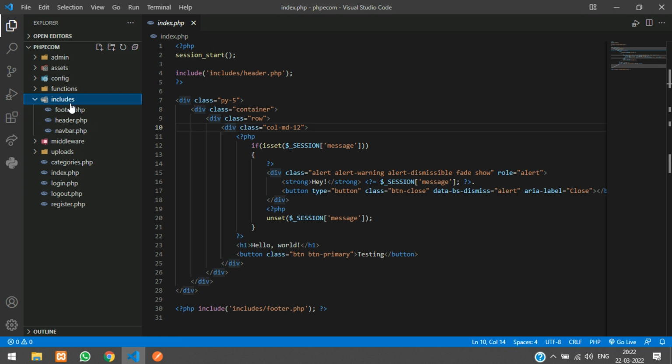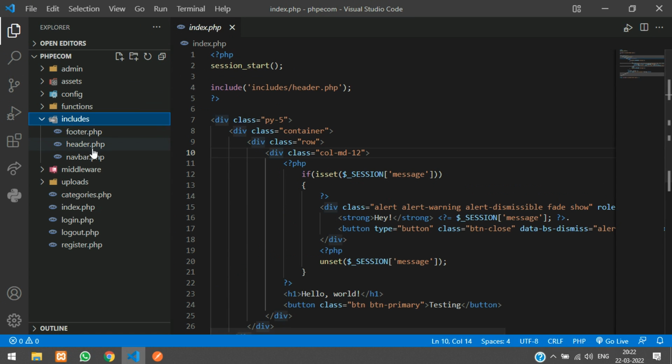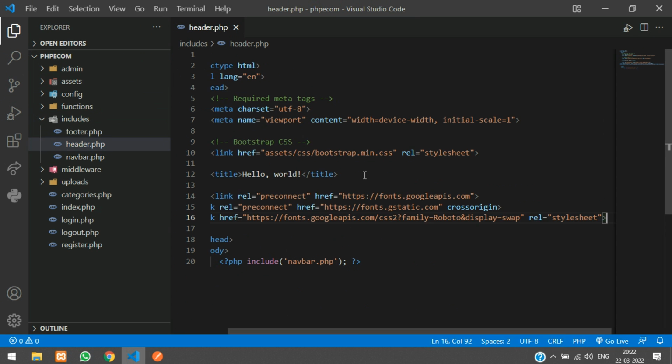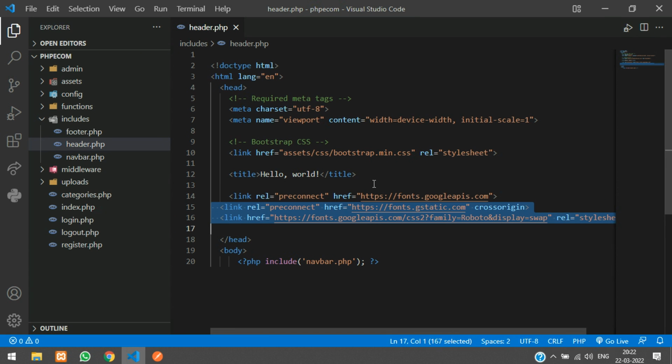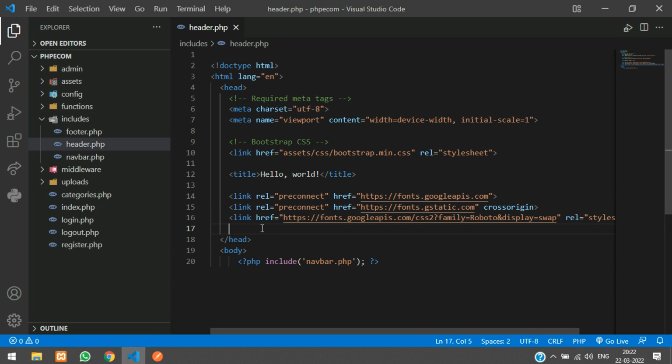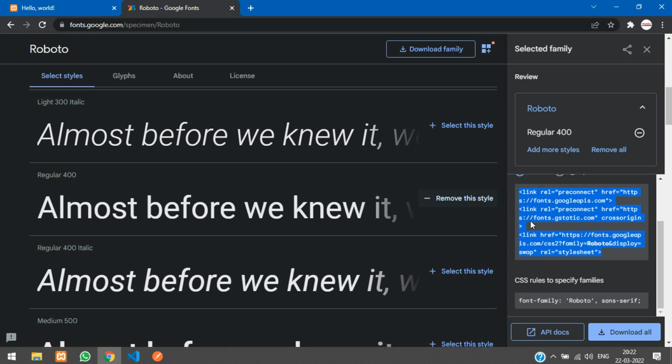Go to your includes, header.php and you can just paste it over here and align it. So we have pasted the link over here. Now let's go back to the website and you have the CSS rules over here.